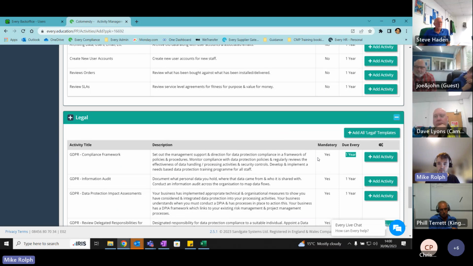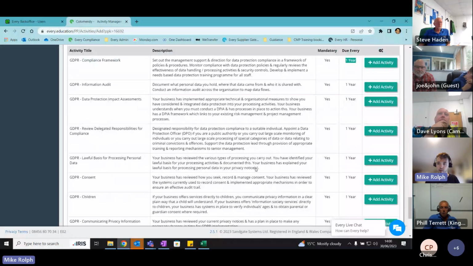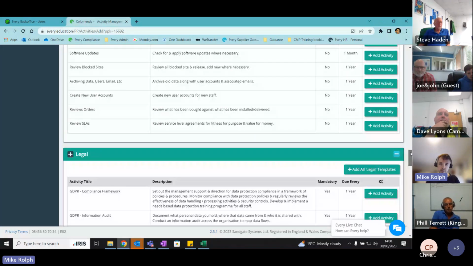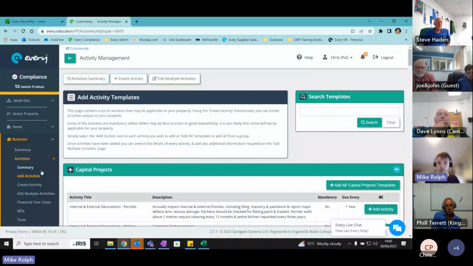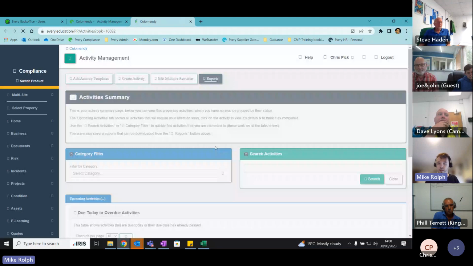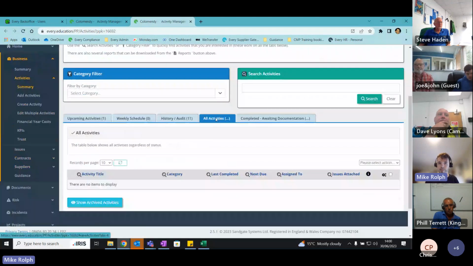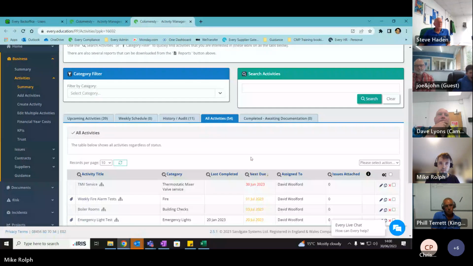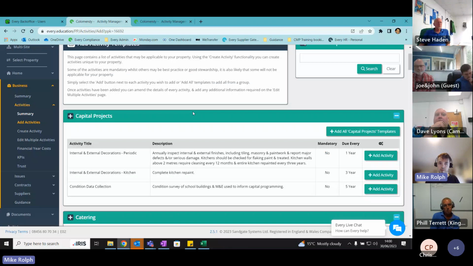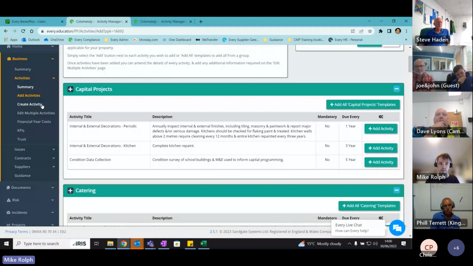When you do add them via the Add Activity button, it will pop it in your summary page. If I just scroll back up to the top, it will pop it in your summary page, and it will be within your All Activities tab. And it will just be at the top because it won't have a due date yet. So that's just one of the things to bear in mind if you do add any activities from that list of templates. So certainly have a look through. You can add the whole category as well if you need to. The other way to do it is to go to the Create Activity option.